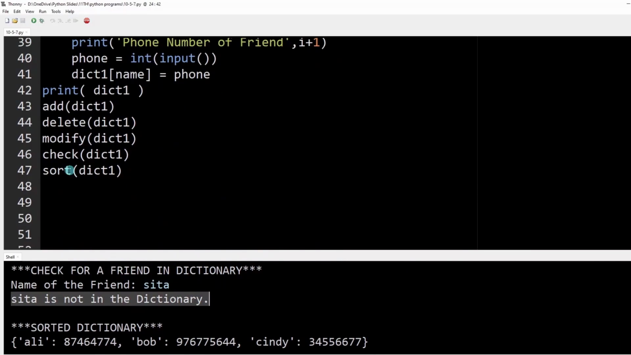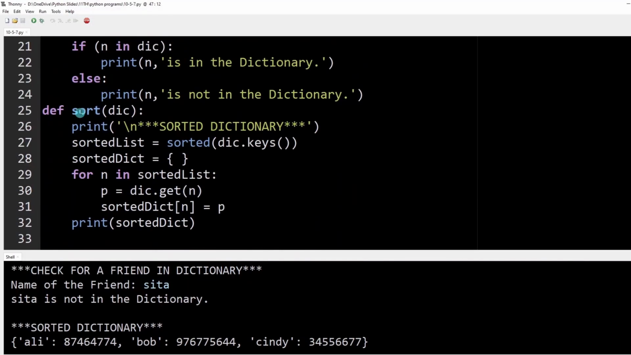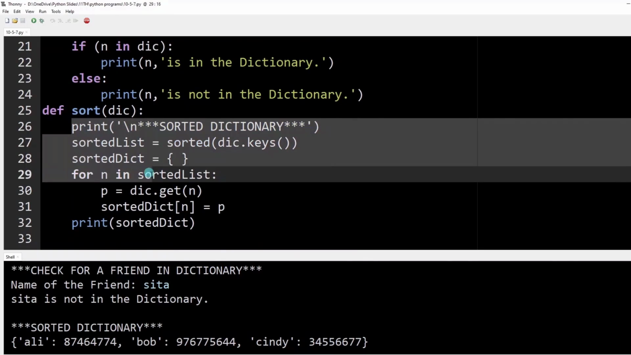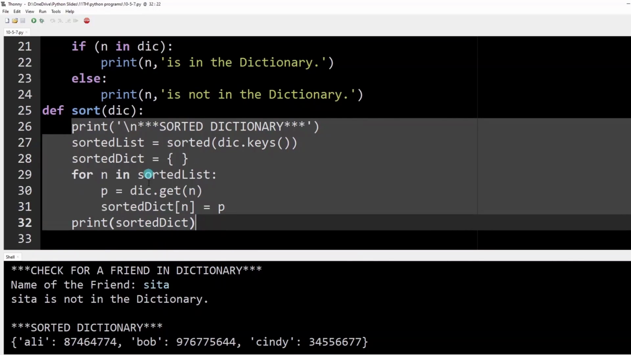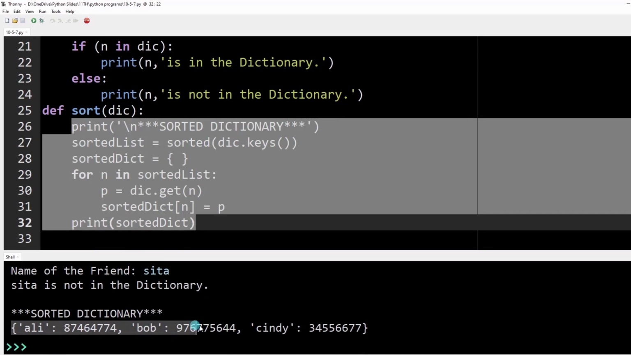So now the control comes to the last function, sort, and now we come to the function definition sort, and you can see for this function you don't have to give any input. So that is why this function has completed its operation and the program is finished. So here you can see this is a sorted dictionary. You can see Ali has moved to the first position, Bob has taken the second position, and Cindy moved to the last position. So that's all for this program.